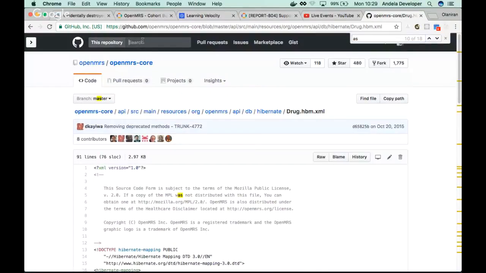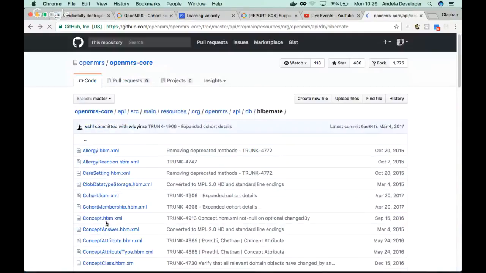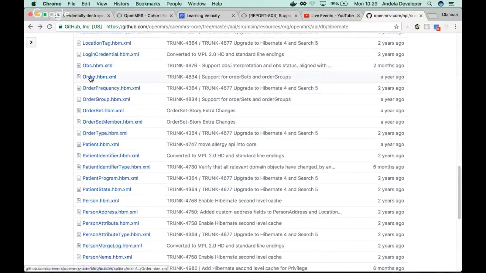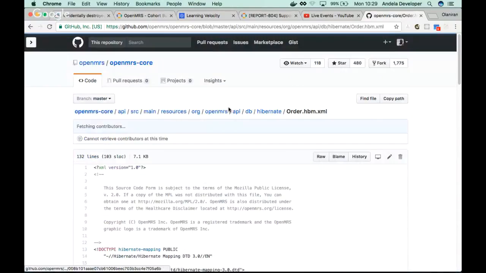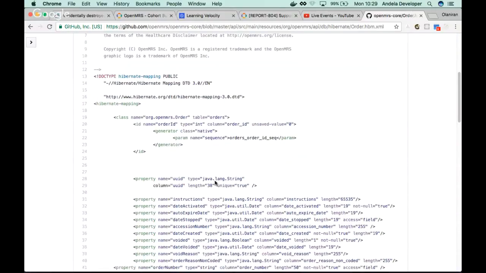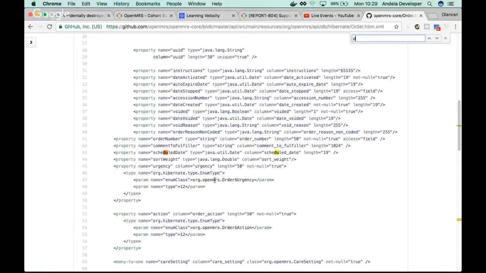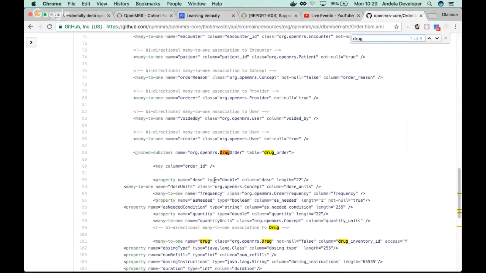Okay, look for the order. Sorry, I took it to the wrong mapping files. Look for the order. Yep, that one. So this is because drug order is a subclass of order. That's why they're in the same mapping file.